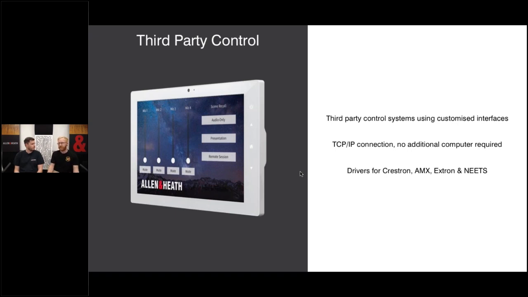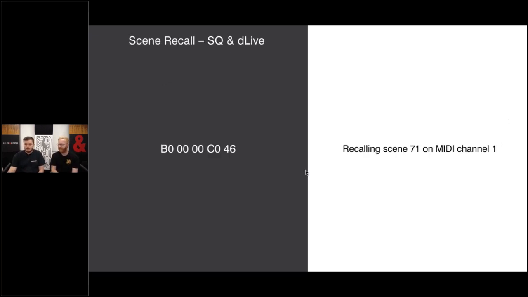So let's get straight onto it. Here is a message for a scene recall that you could use on SQ and dLive. As we mentioned, there are differences between the mixers, but there are also some commonalities. So this message would work on both an SQ and a dLive. If we break that down into how many messages and the different message types: message 1 is a bank select or bank change message, and message 2 is a program change message.